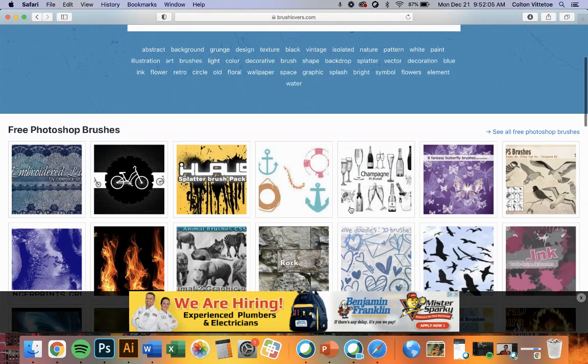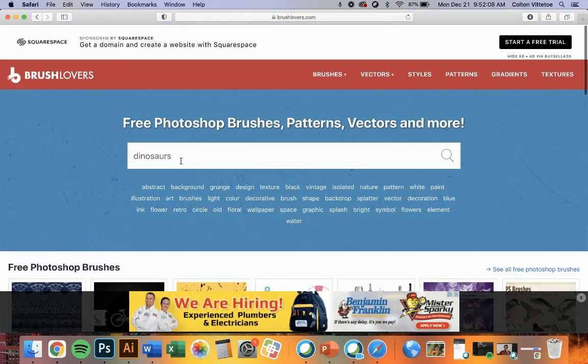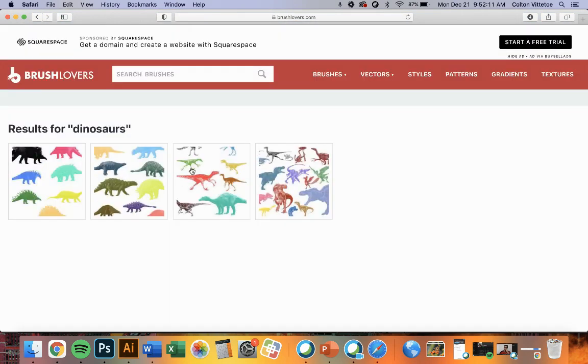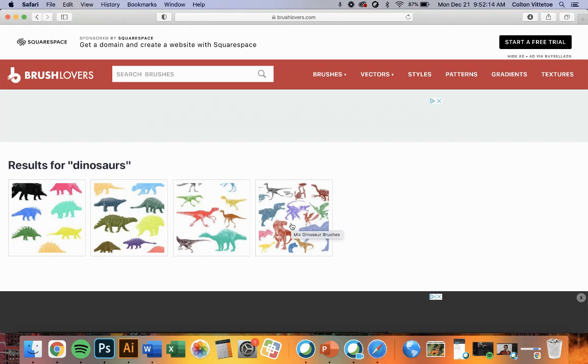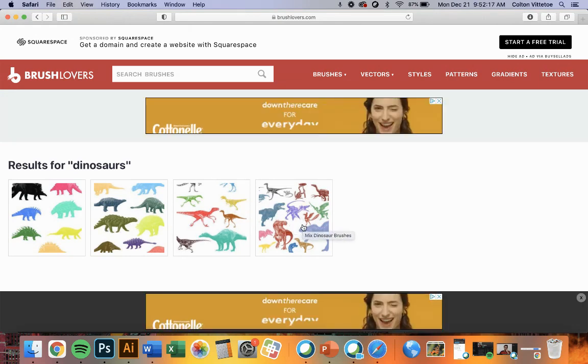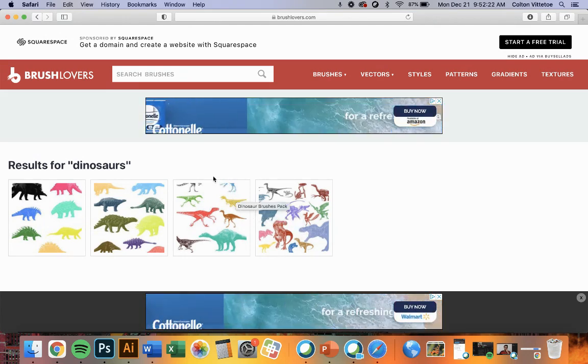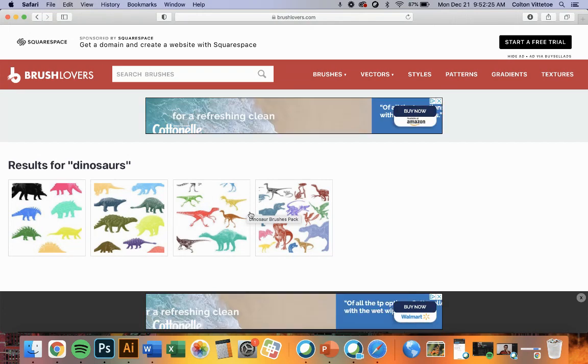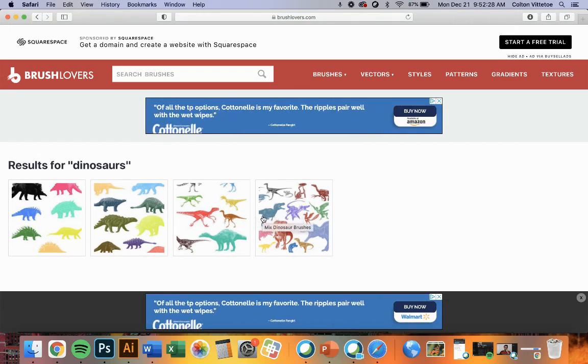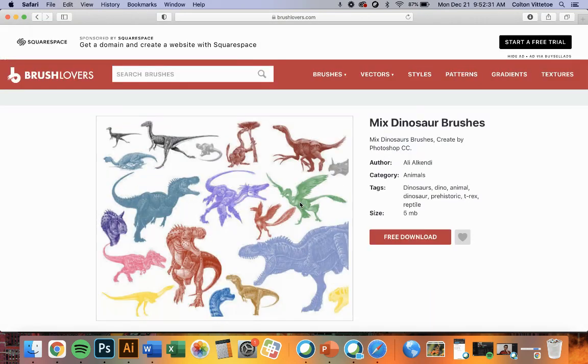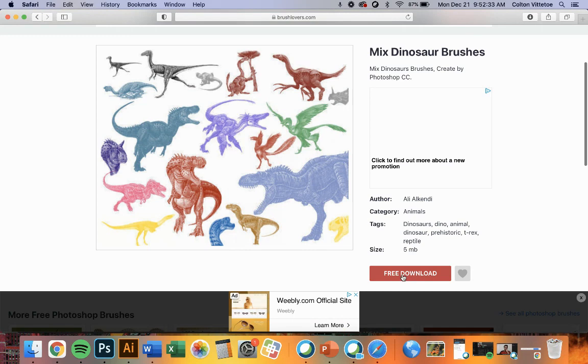You can either browse from the selections they have here, or type in a keyword and you can find a set of brushes related to that. They have sets of brushes over pretty much anything. With these, you want to make sure that most of them are going to be free. If there's one that has, I think it's like a green bar across it that says premium, that one's going to cost money, so you want to avoid those ones. So I click on that, and for this free download here, it's going to download that set of brushes. It's going to put it in my downloads folder.